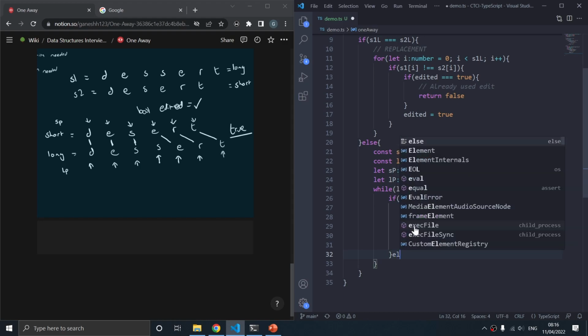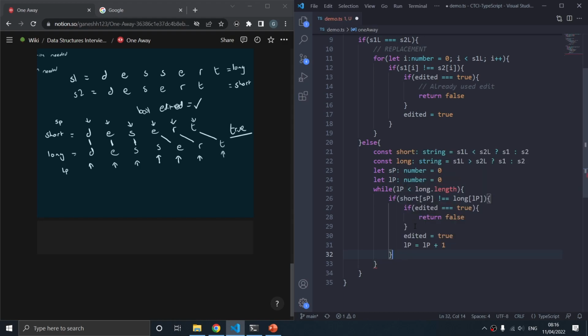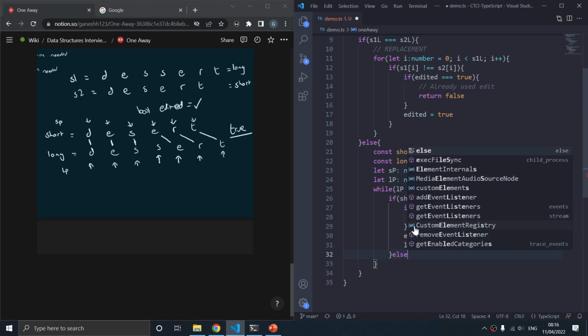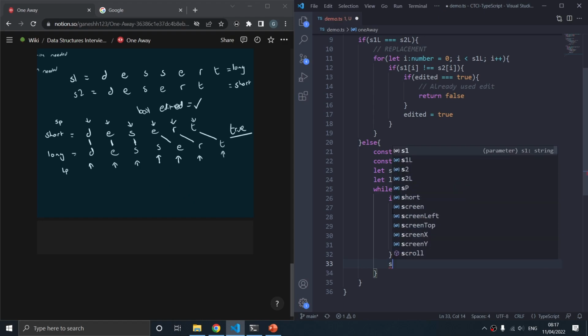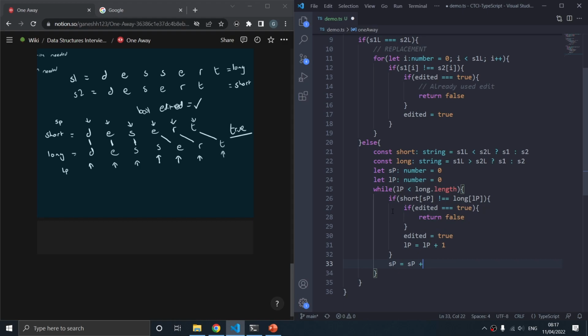Yeah, otherwise, or we can just leave it. Yeah, else, no. We would need to do this anyway. So at the end of each iteration, we also need to move SP and LP by 1. So SP equals SP plus 1, LP equals LP plus 1. So again, remember in each iteration, we still move both indexes along by 1.